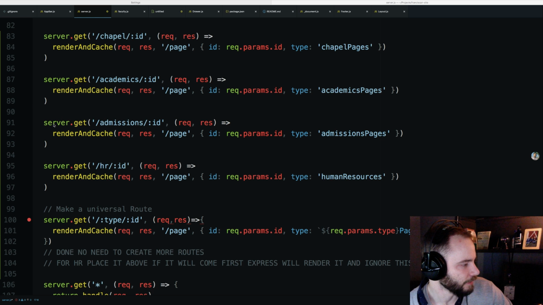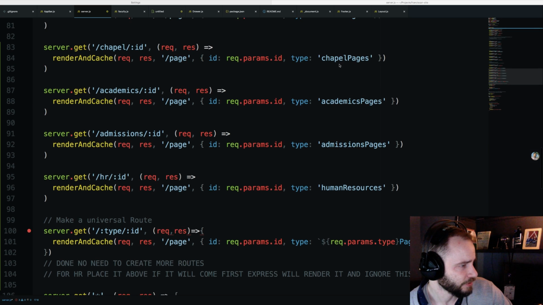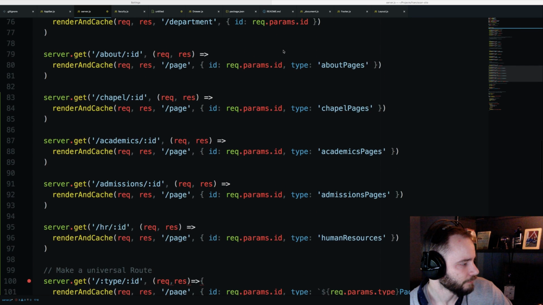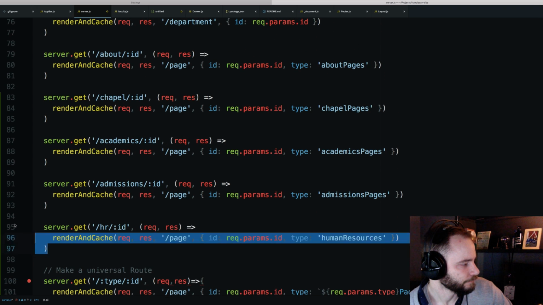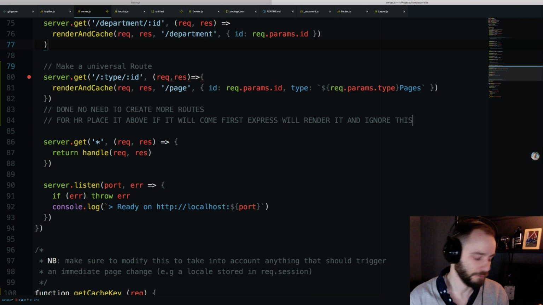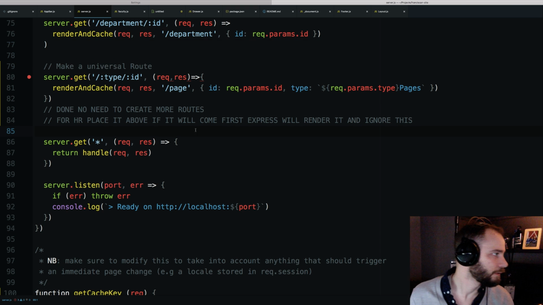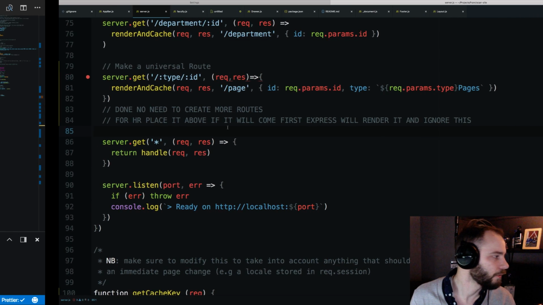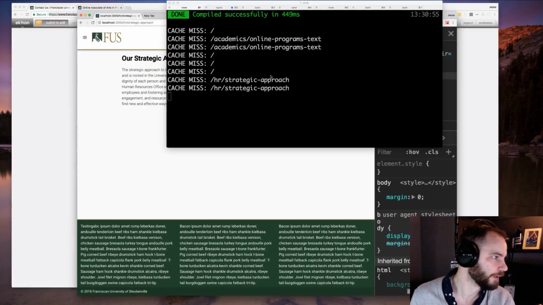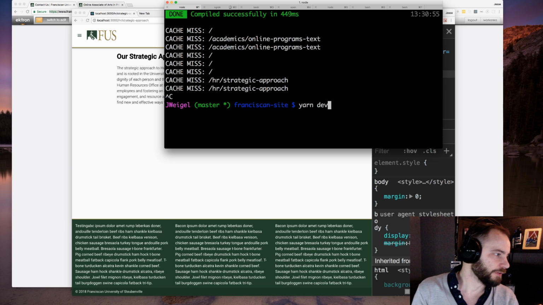Let's see what we can get rid of. We could get rid of admissions, academics, chapel, about. So let's get rid of these right now. And now let me restart the server. We'll just test it. I mean, it should work, but it's always good to test.